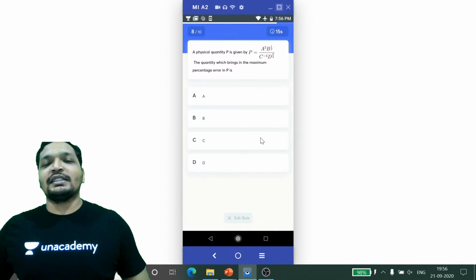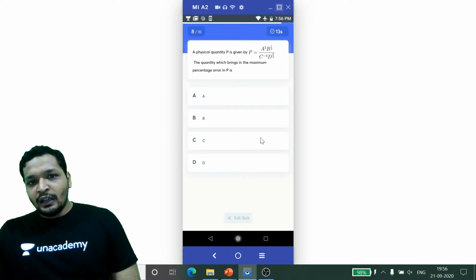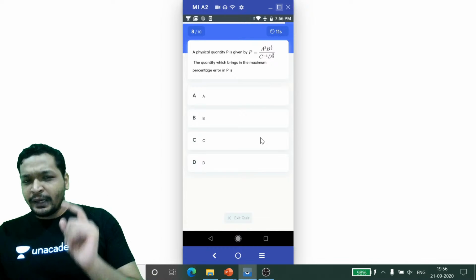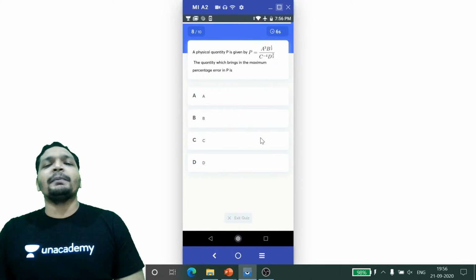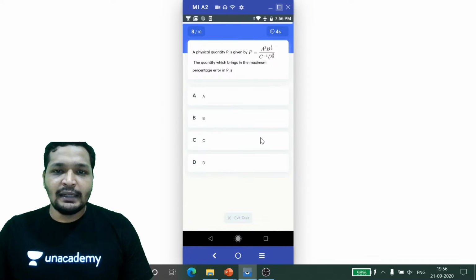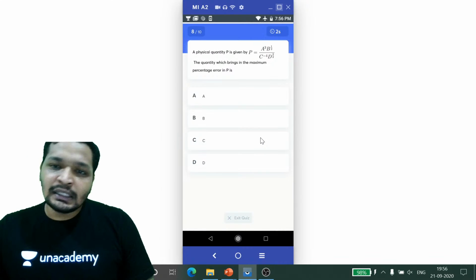What should it be? It's simple, guys. Which of these quantities would bring the maximum error? The one with the largest power raised on it would bring the maximum error, and that is going to be C.